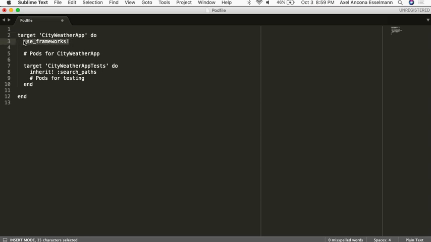Most CocoaPods require you to have this line. It uses some of Apple's frameworks. I'm not quite sure what it does. You just need it. Yeah, let me talk about the rest that we have here.